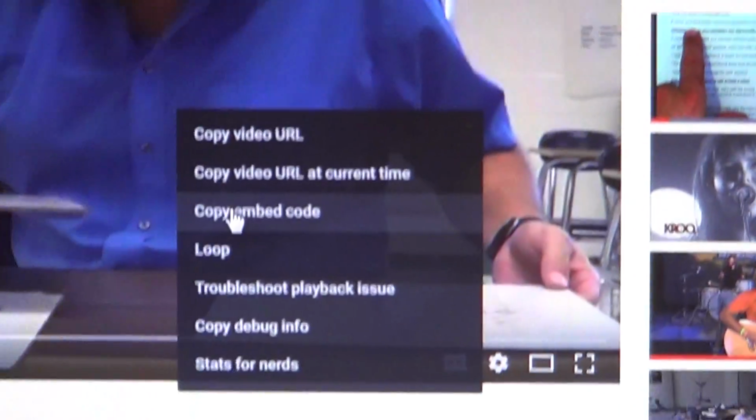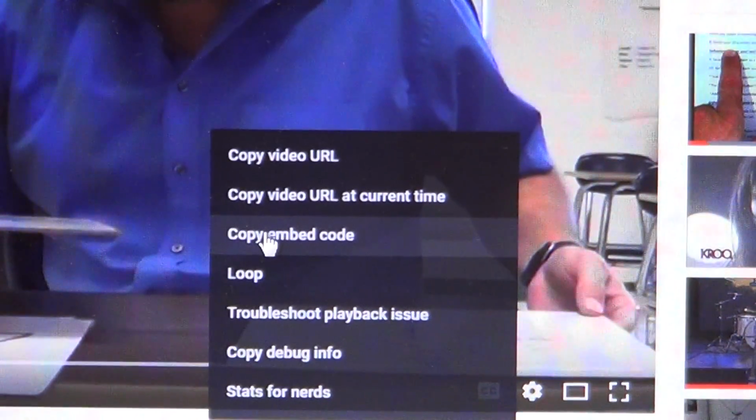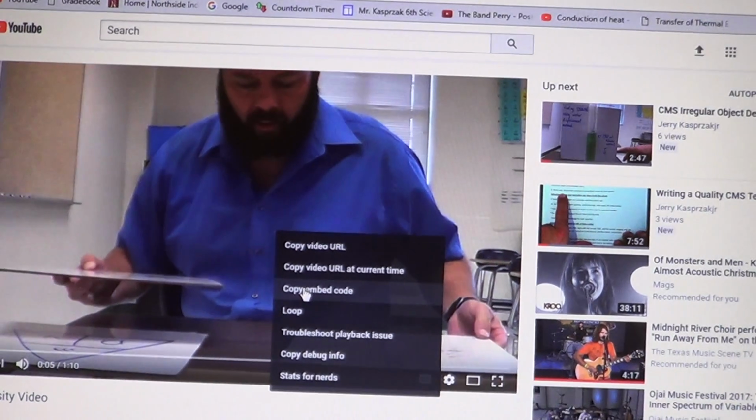I'm going to zoom in so you can see that a little bit better. But that's what I care about. I want the embed code. So I'm going to click on that.